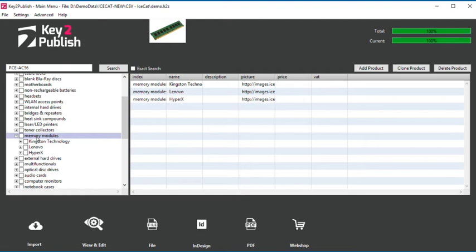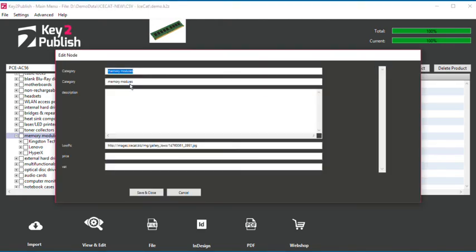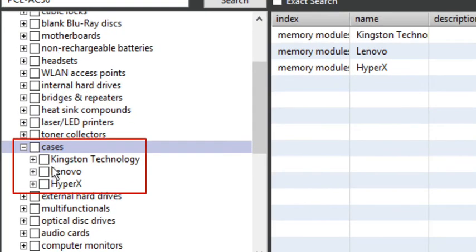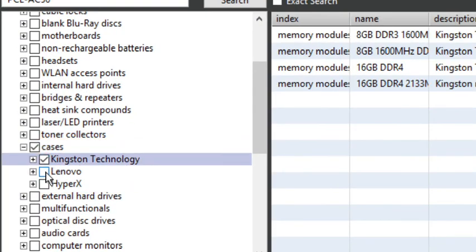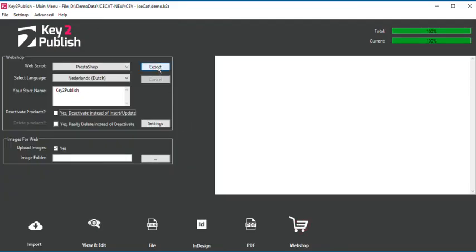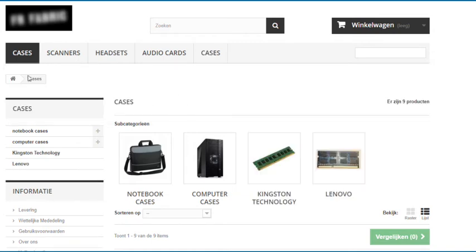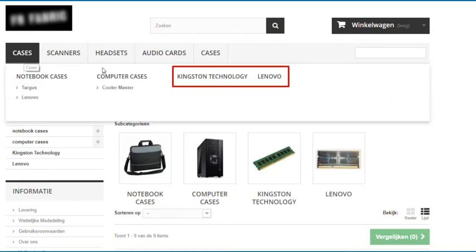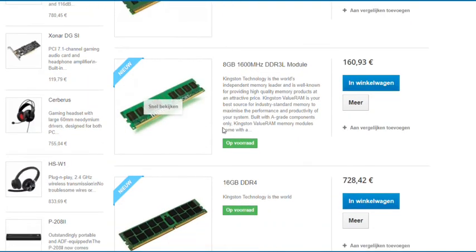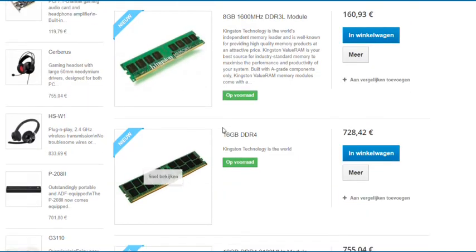We return to Key2Publish, and for time's sake, we use a quick and dirty method. Making a group category, cases, only by changing the name into cases. We select the data, and press the export button. Here we see the shop. If we refresh the page, we see that the groups and products selected in Key2Publish are added under the group cases in the shop. Just as if we have constructed in Key2Publish.